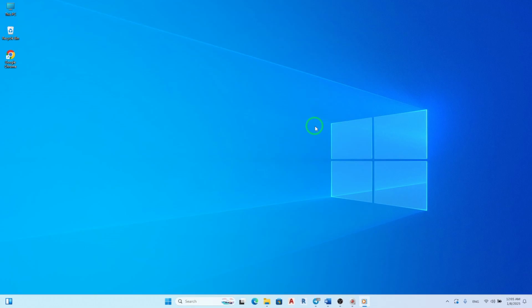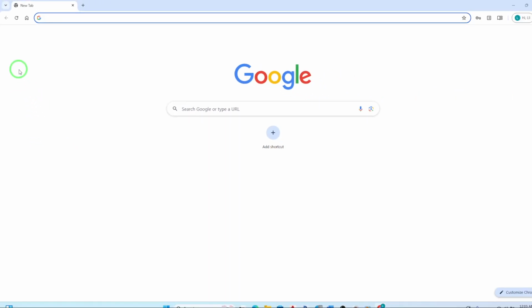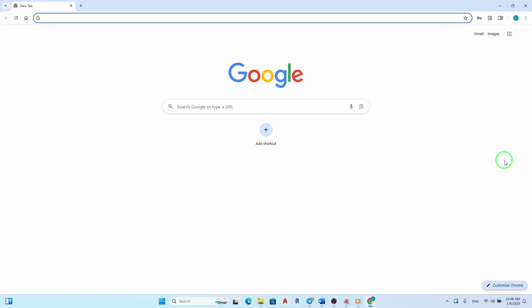First, open your Chrome browser. You can do this by clicking on the Chrome icon on your desktop or in your taskbar. Once Chrome is up and running, you're ready to proceed.